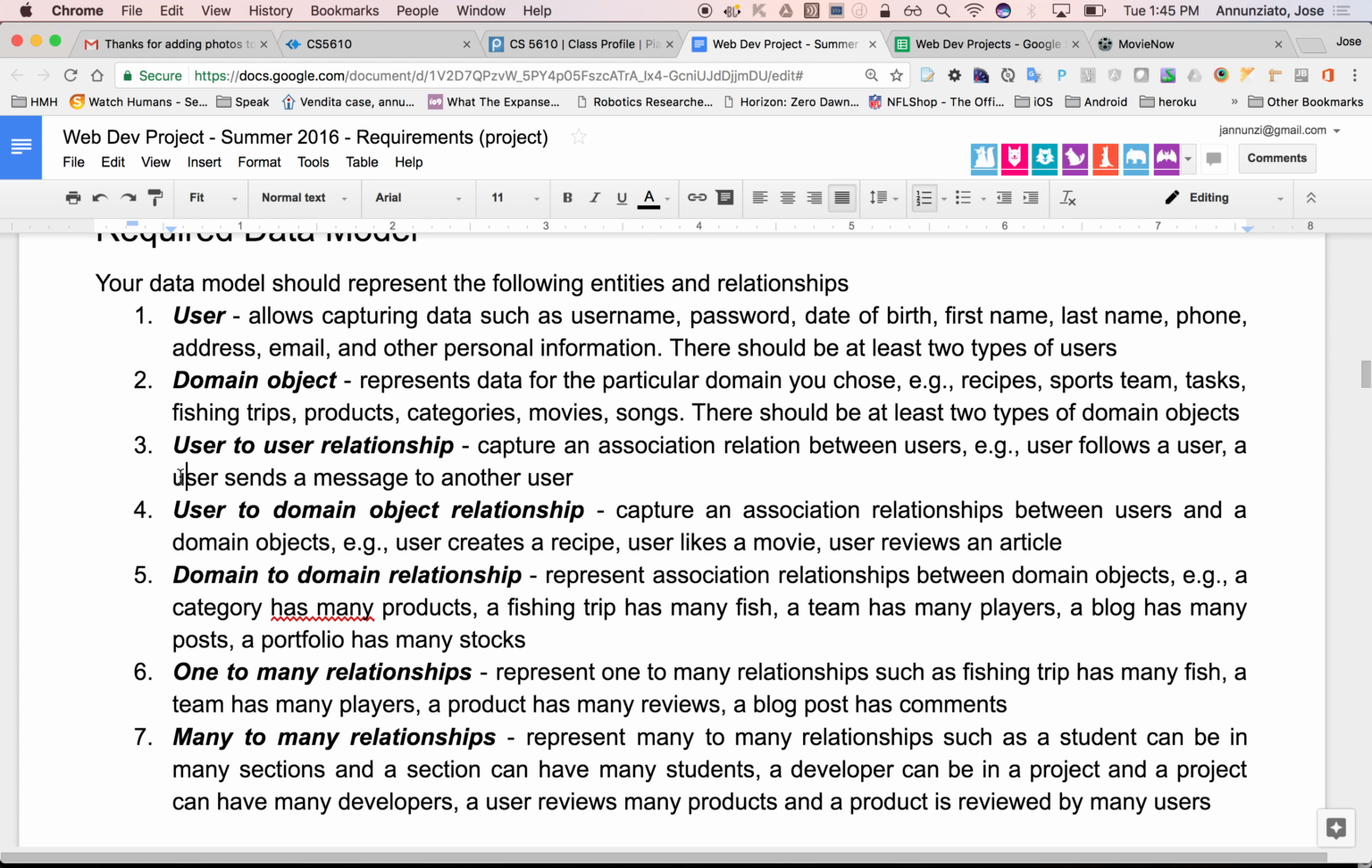You also have to model relationships between users and their domain objects, right? Users might like a movie, where the like is the relationship that relates users and a movie. A user might order certain products, right? So again, orders creates a relationship between users and those products.